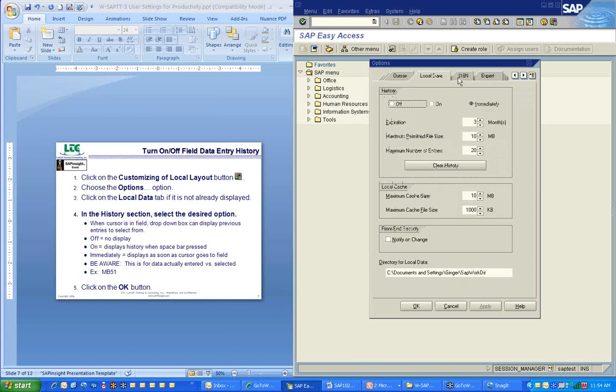In the Local Data tab, the first section you see is History, and the History turns on or off or changes how fast or when the data comes up of a field and the data that's been entered into that field. So when you're in a cursor, if data has been entered into that field, and if you have your history turned on, you can display the data that has previously been entered into that field and select from that drop-down box of data if that's the data that you need.